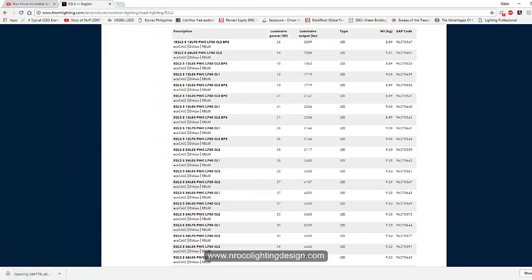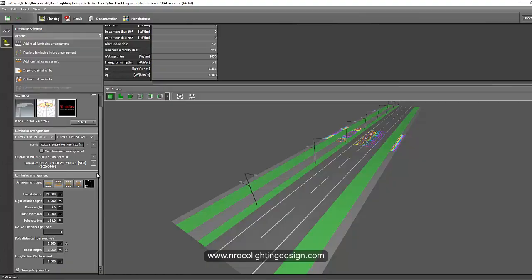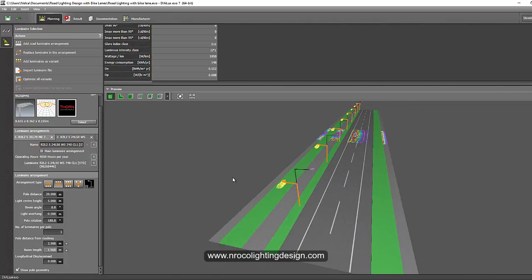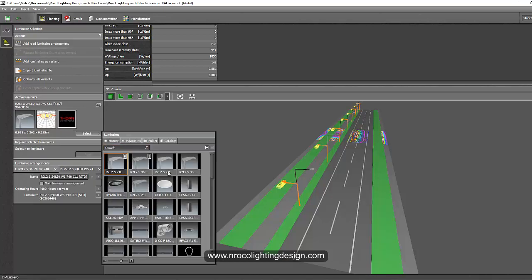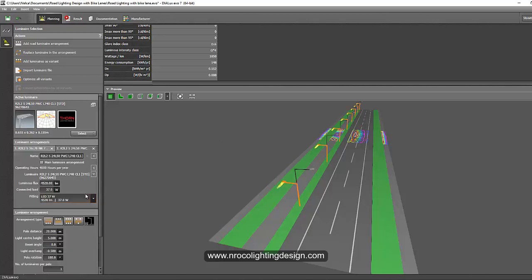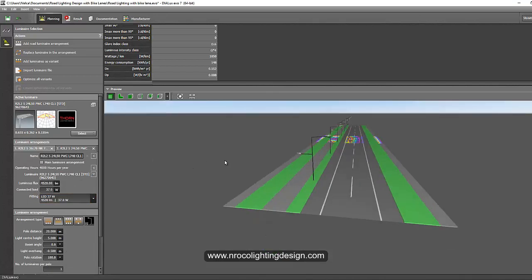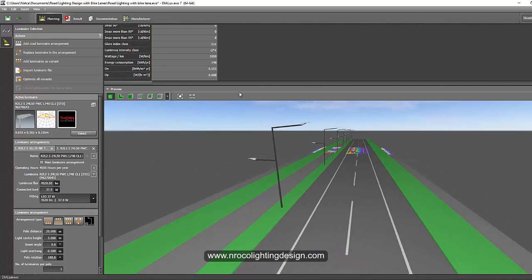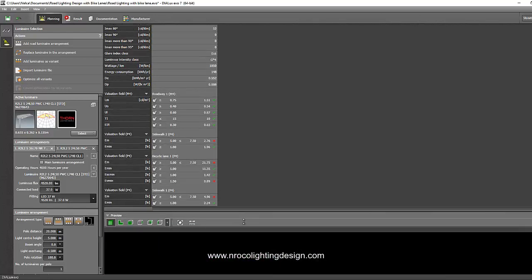and then select it. And then now I think it's here. So let's go and change this one. So how to replace it again? Replace luminaire in arrangement. And then let's select the PWC and then apply. Yeah, this is a 37 watt. Perfect. So let's go and check now our calculation and see the result.